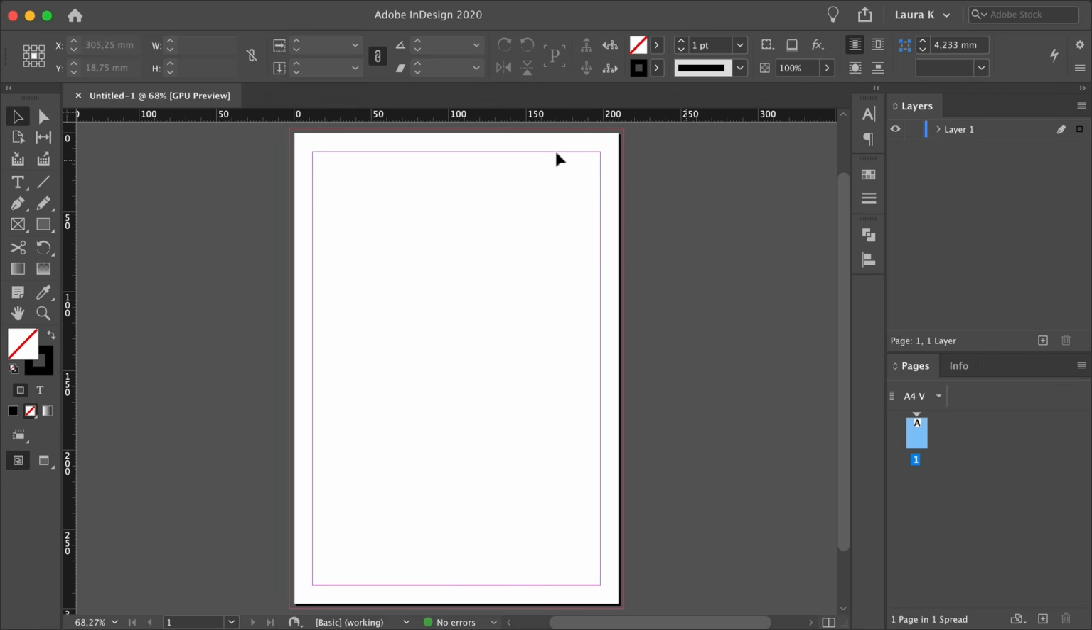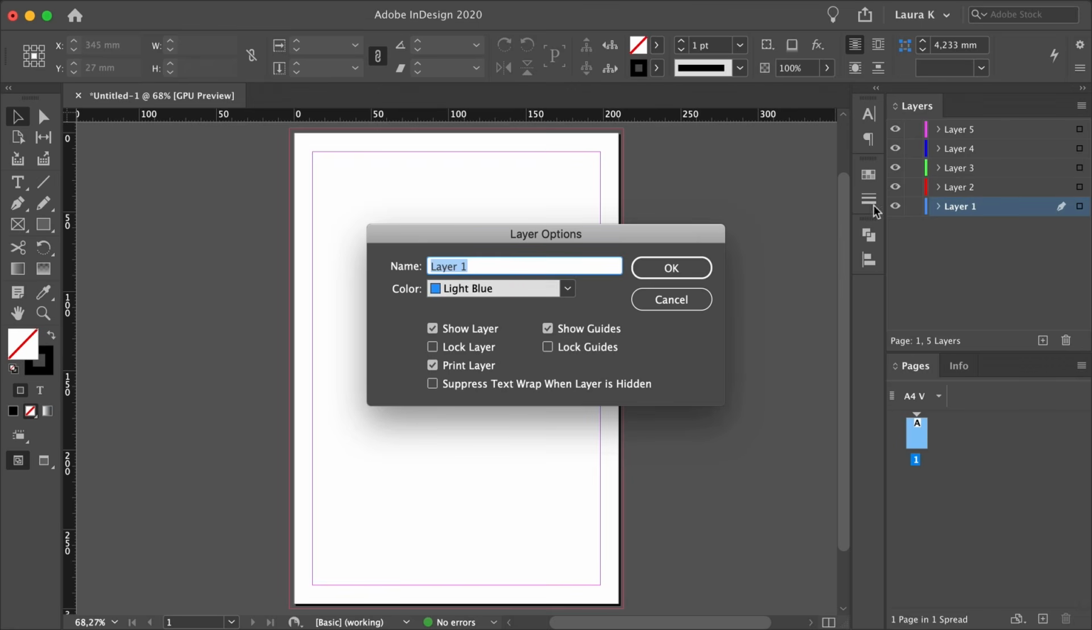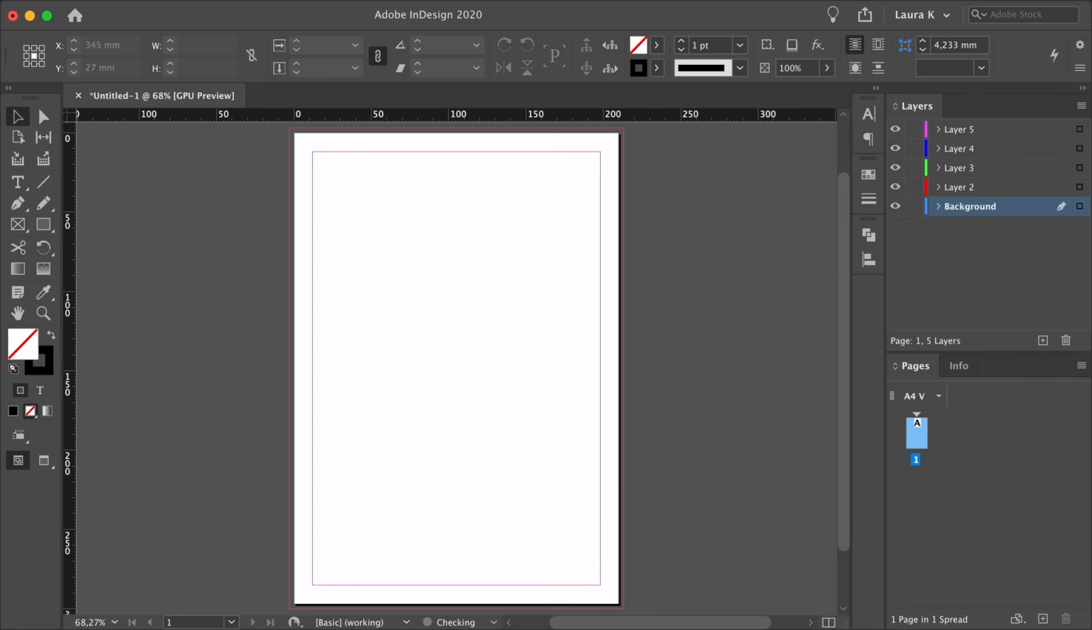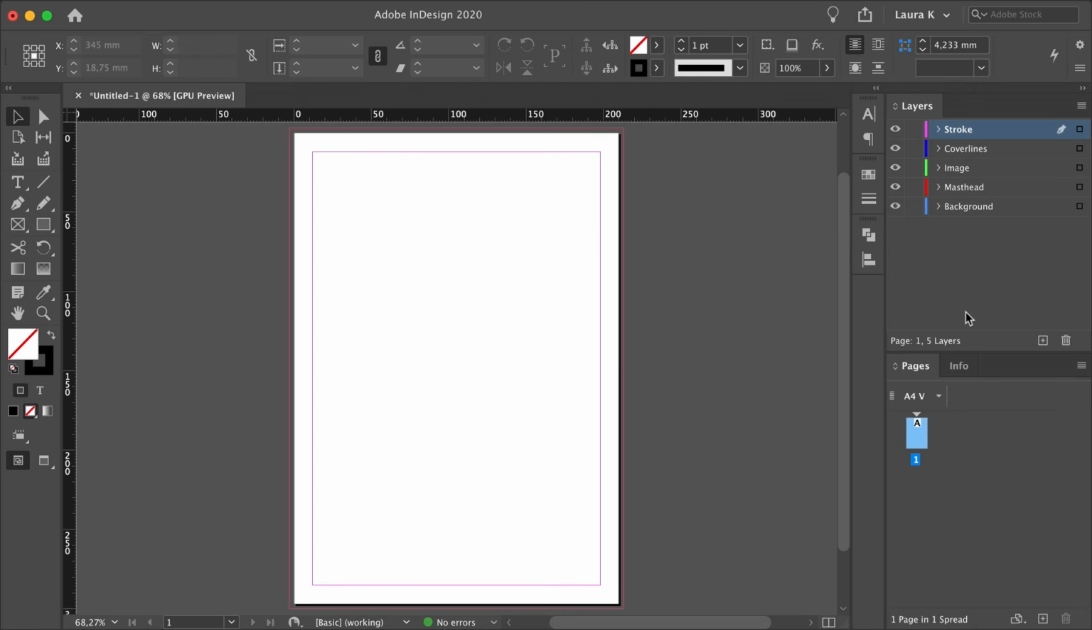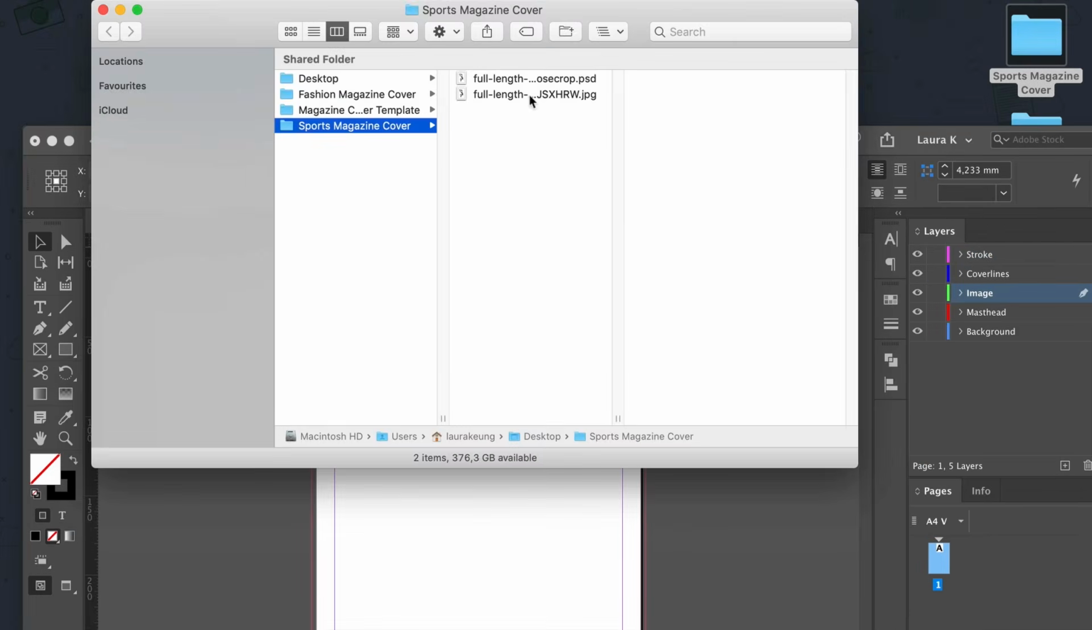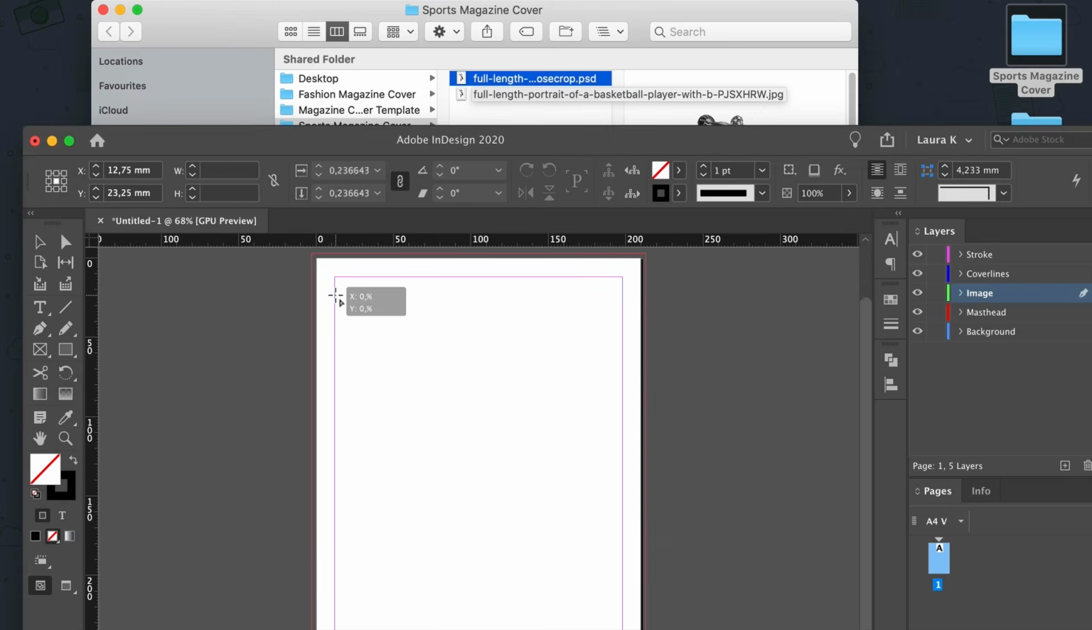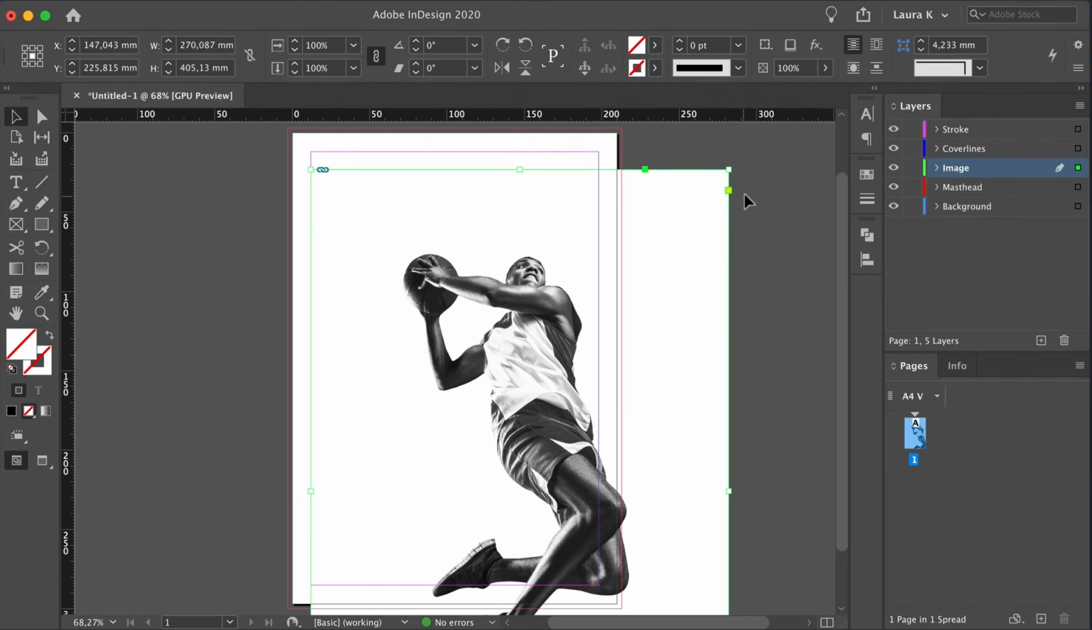We have our file set up. So we have the bleeds, the margins, and now I want to set up the layers panel. I'll add 5 layers and rename each one with background, masthead, image, cover lines, and stroke. Select the image layer and drag in the image that we just worked on, the PSD file. Click on the page to add it.